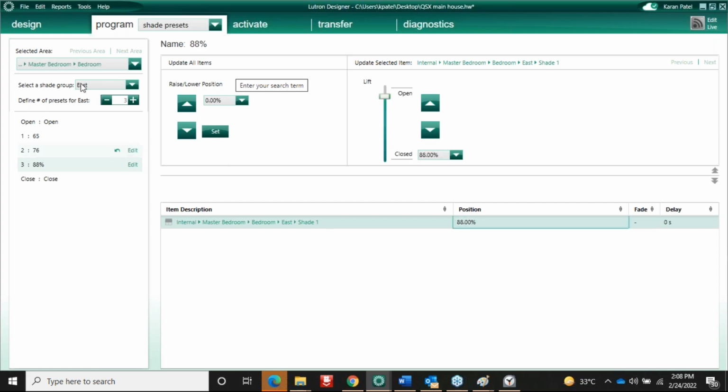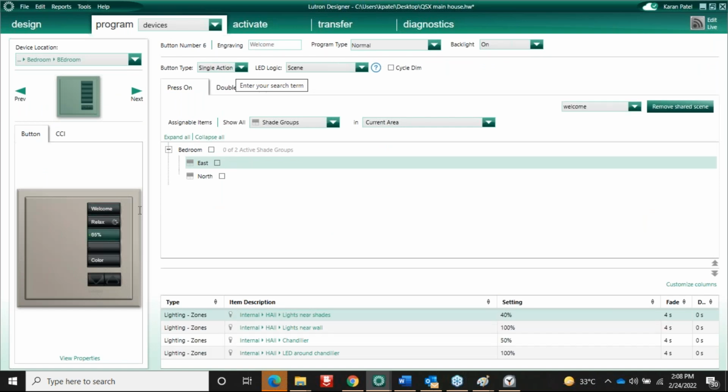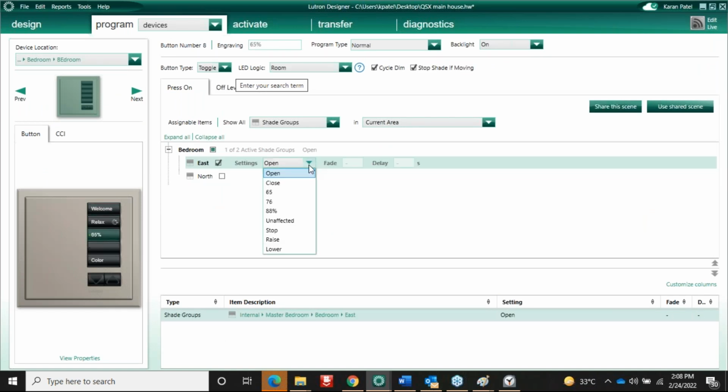So I'm creating the presets, and now I can go to device, I can choose the shades, and when I choose the east curtain, I can see all the presets which I have created, and now I can choose 65%. So this button will make the shades go to 65%. So this is how you can create the shade presets, and you can recall them when you want.